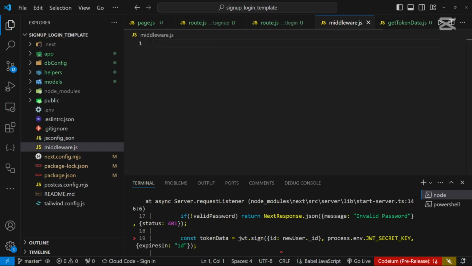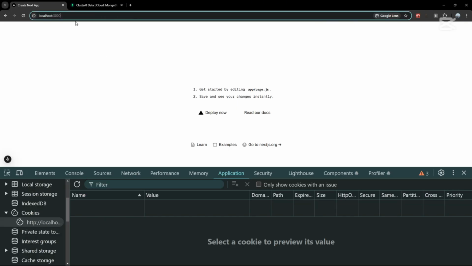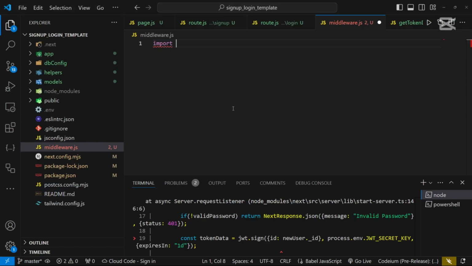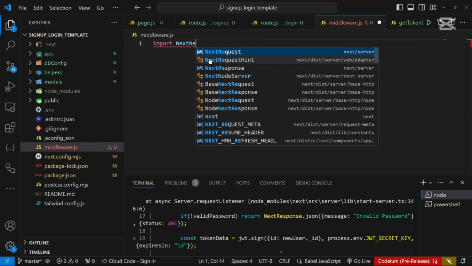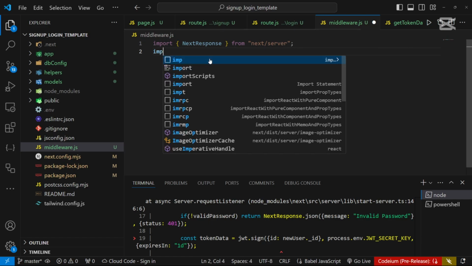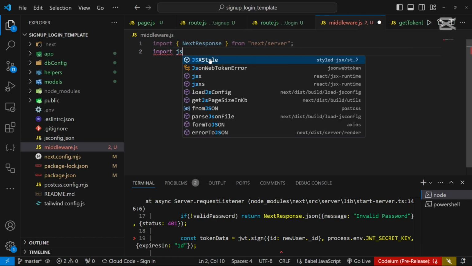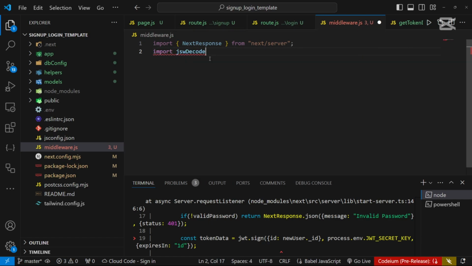middleware.js. And this is going to be a file that runs every time before any page is loaded. So this is where we're going to be redirecting the user back to a certain page. So if the user goes to the home page and they don't have a token, it's gonna redirect them back to the login or sign up page. It depends on where you want to send them, but we're going to start by importing NextResponse, and then also something called JWT decode, which we also have to install.